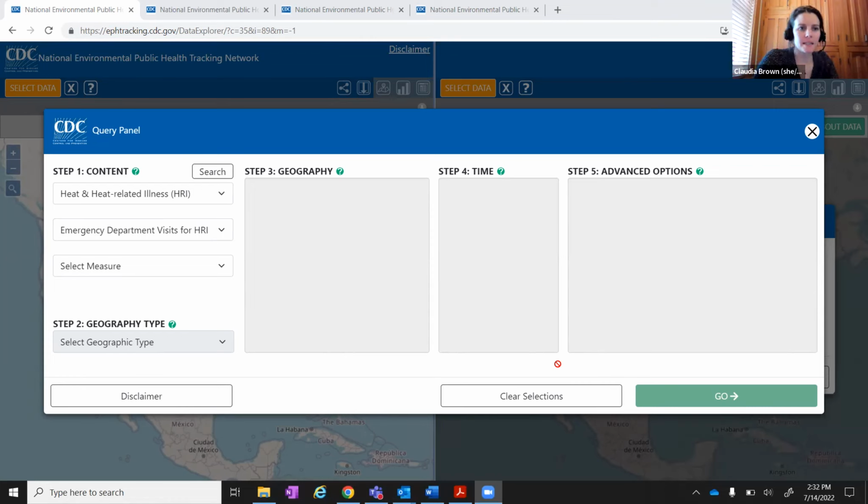So this is the CDC's Environmental Public Health Tracking Network's Data Explorer. And this is essentially a data repository. It's pulling information from different data sources, mainly federal data sources, and all of this information is publicly available. Some of the information is being gathered by the tracking program's grant recipients. So it's a mix of data sources, but super helpful for easily pulling both environmental data and health information.